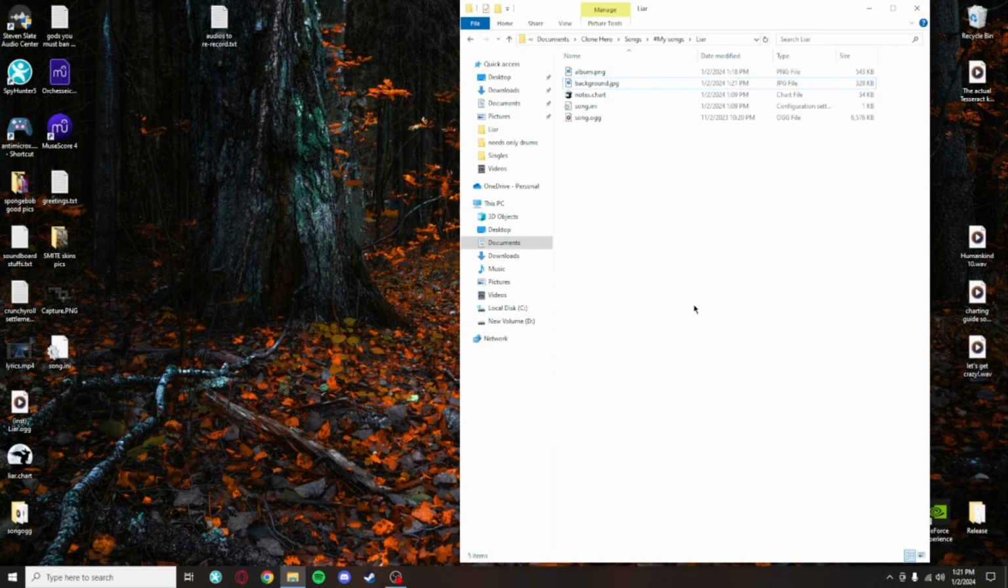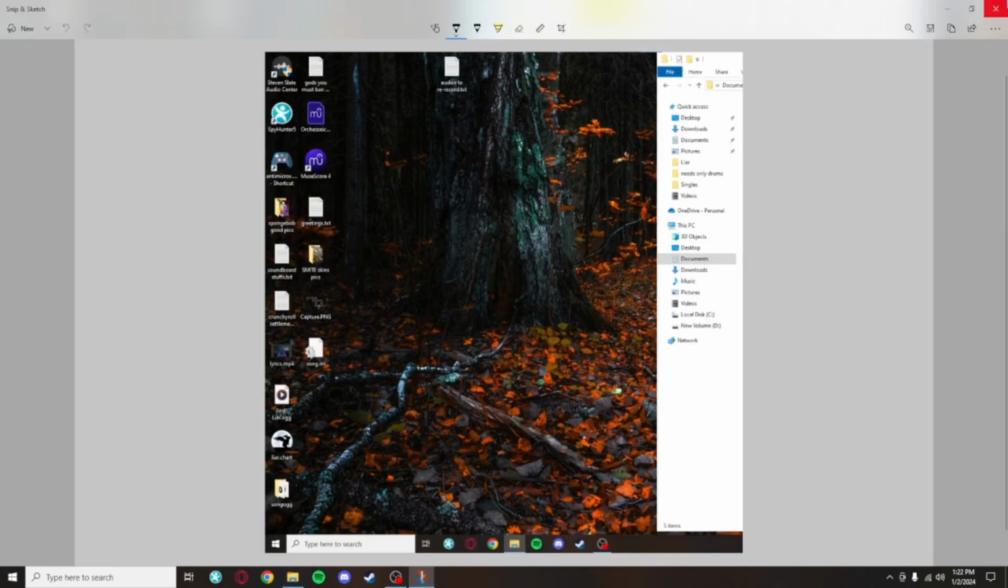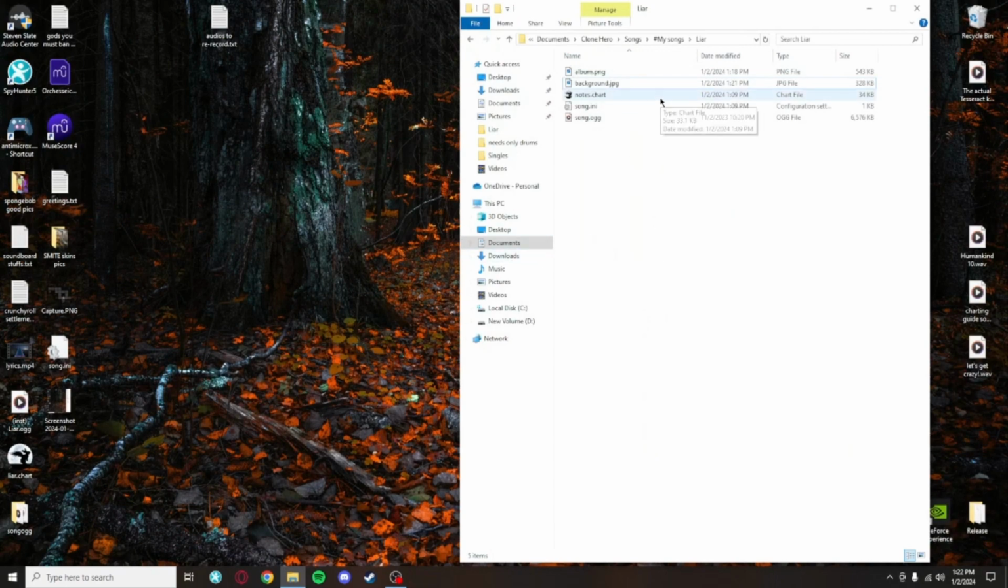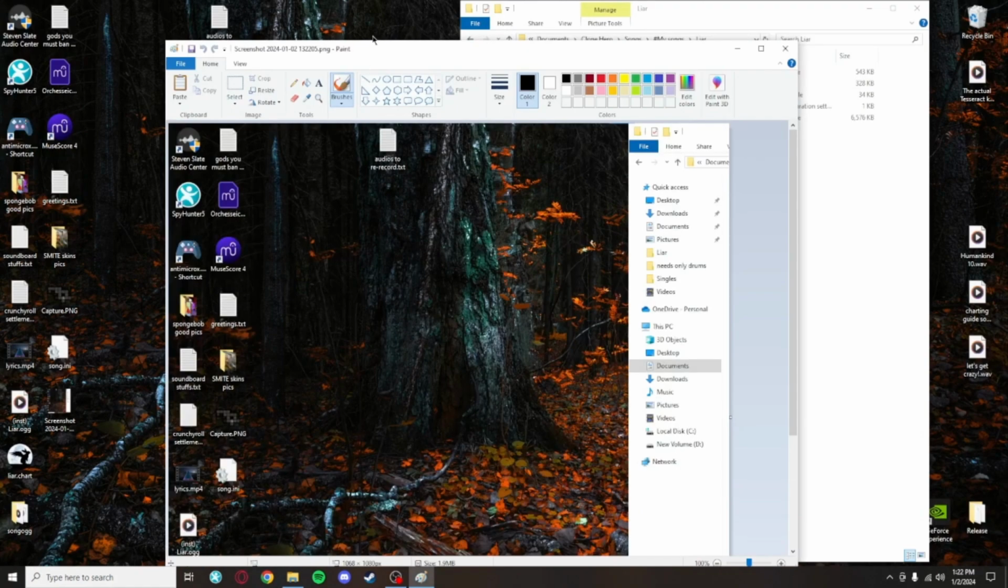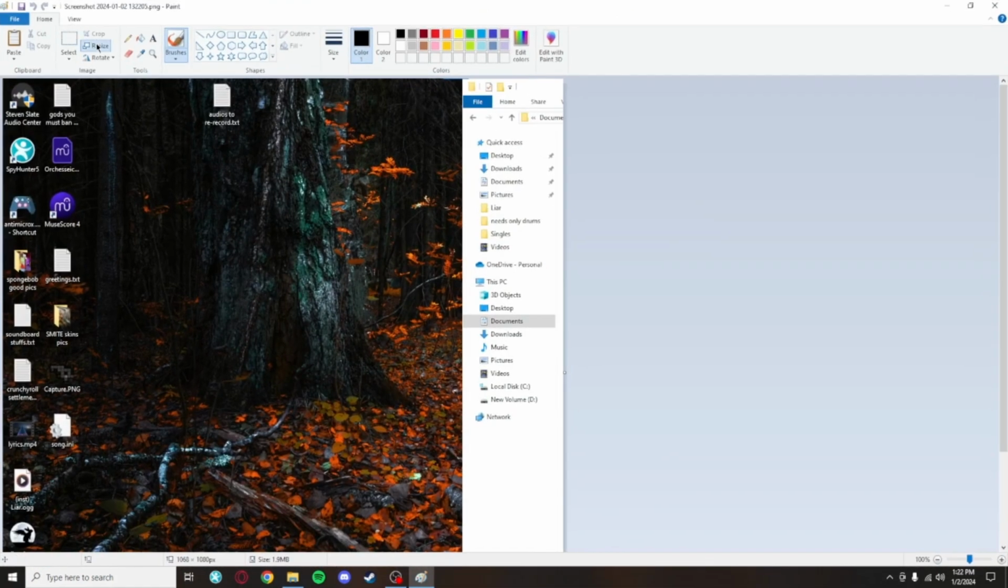If you want a custom highway for the song, you want a 512 by 1024 picture named highway.png in this folder once again. So let's add one of those. Now you can use any highway or background you want. You don't have to take pictures of your freaking desktop. Alright, so let's go back into Paint once more. And this one's going to require some cropping, so let's check the size.